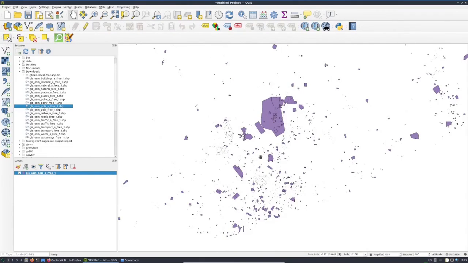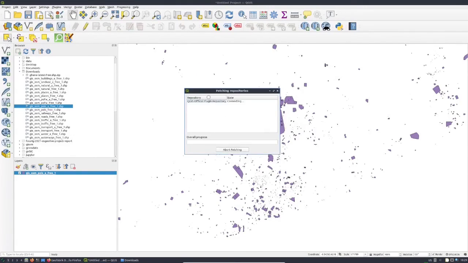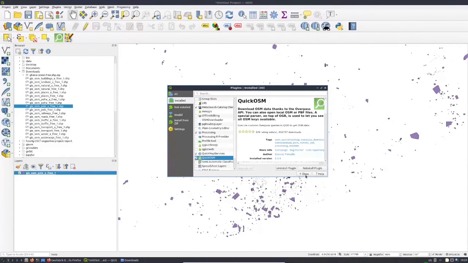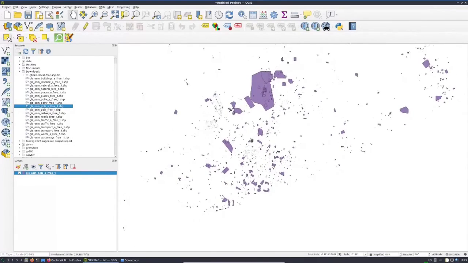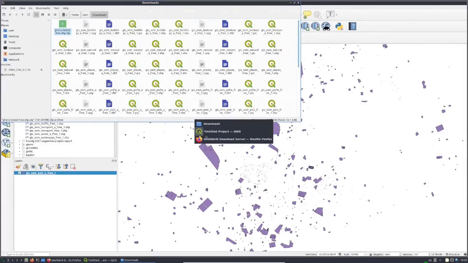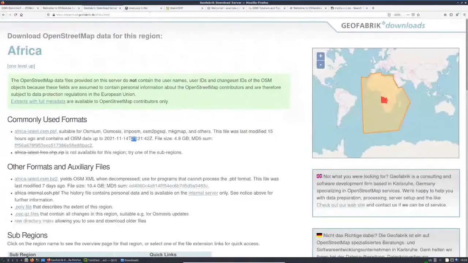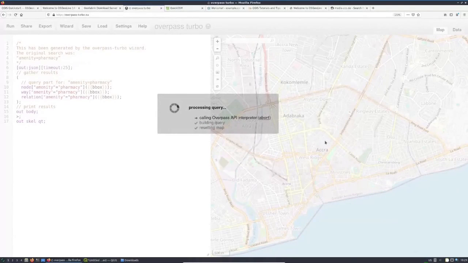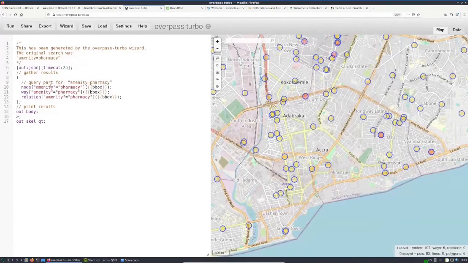Another option is to use the QuickOSM plugin. When you go to manage plugins, you see the QuickOSM plugin, which helps you to get specific data and relies on Overpass. Overpass is something we might have known, or if you don't know already, you can use it to grab specific data. So this is grabbing amenity pharmacy. So pharmacies are seen around this area in Accra as well.